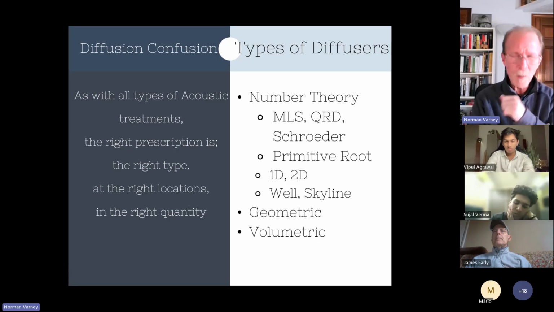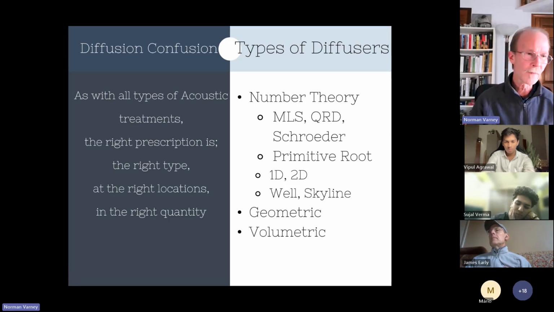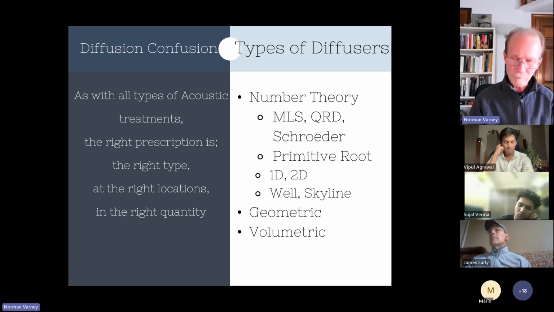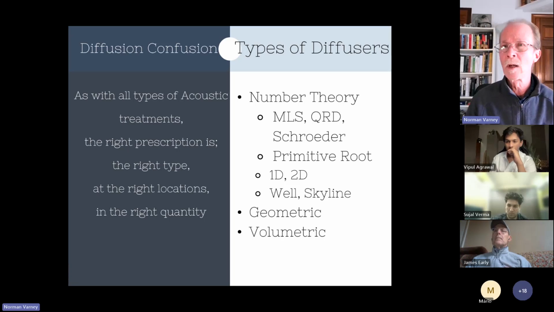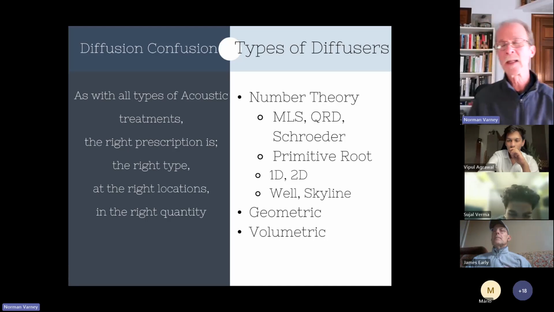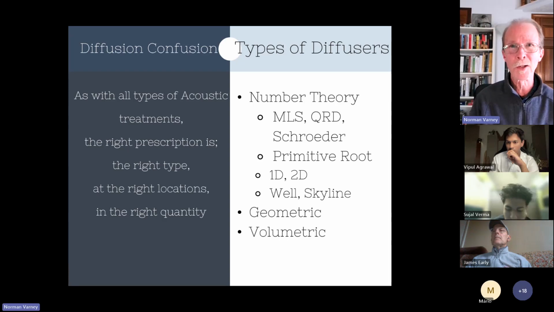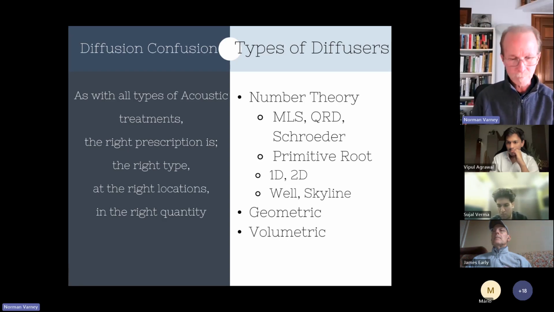Excuse me, what I want to address are the number theory diffusers. This is where I find so much trouble. They seem to be kind of trendy right now, and people do it yourself all the time. Well, if it's not designed right, there is no tolerance. It's got to be designed right, and then it's got to be made right. If it's not made right, it doesn't work.